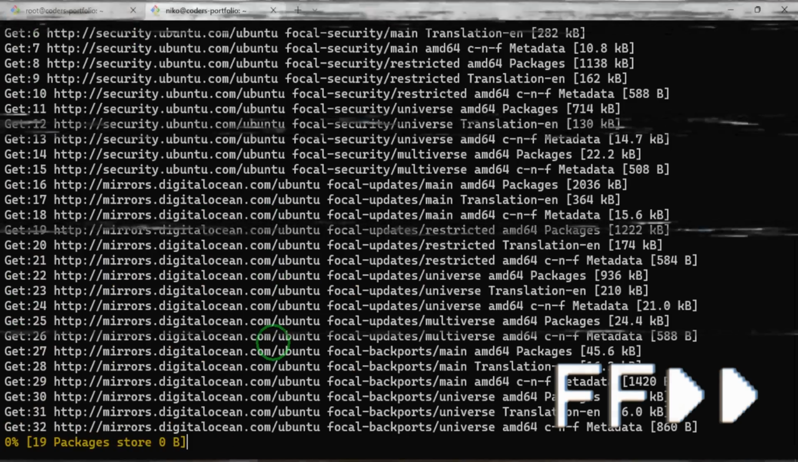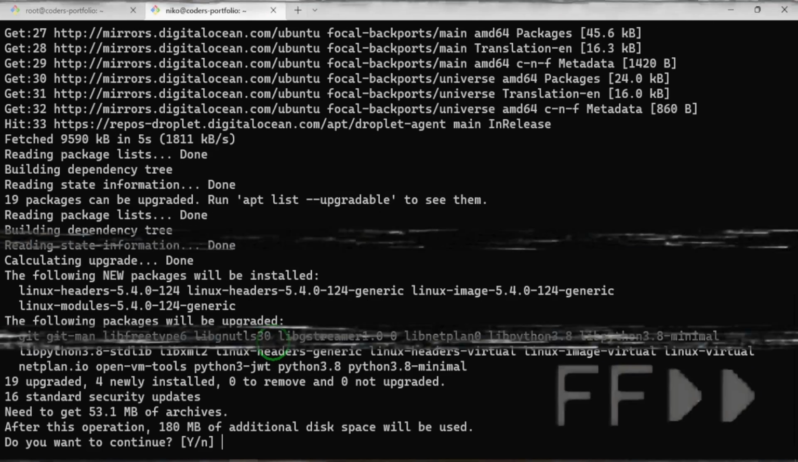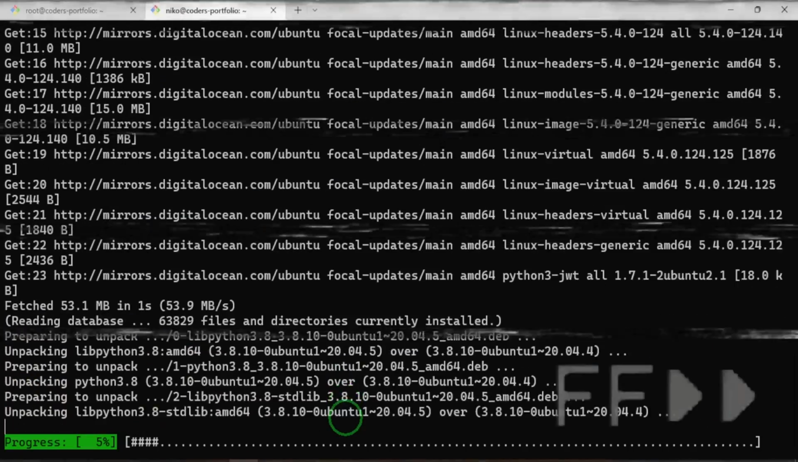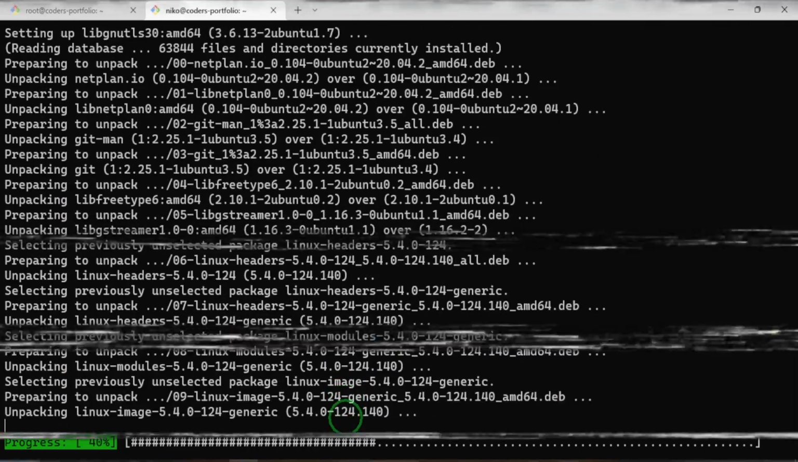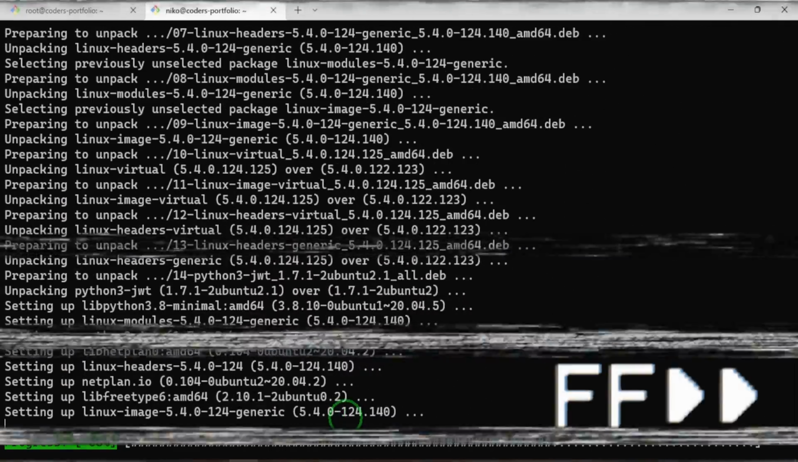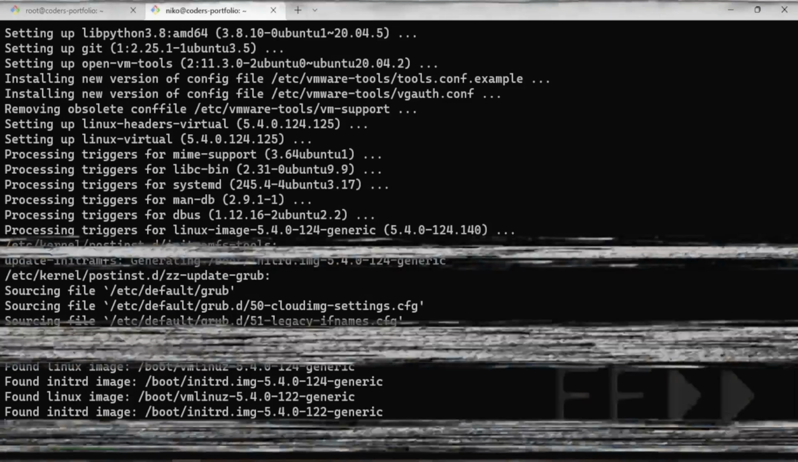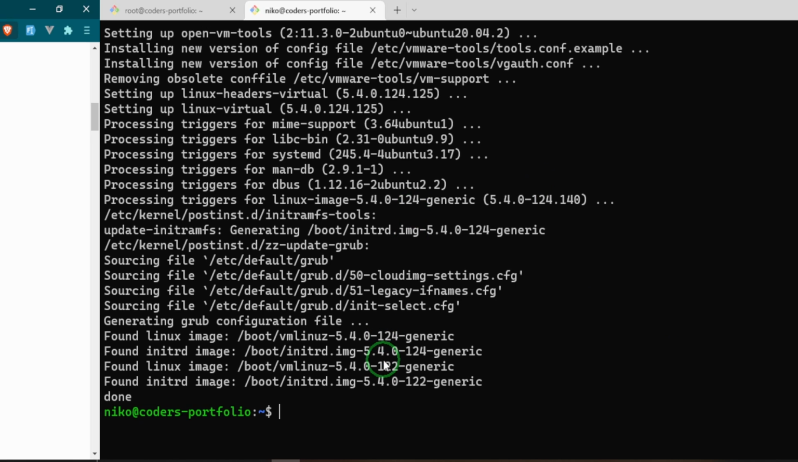Enter. Now it's telling us that it'll take up an additional 180 megabytes of disk space. Do you want to continue? Yes. That is all done. Let's go and take care of the next step.